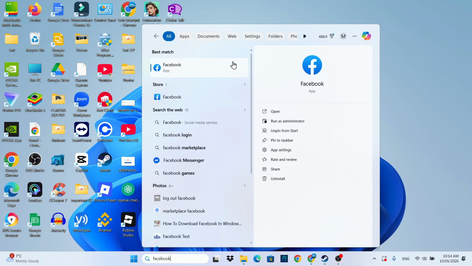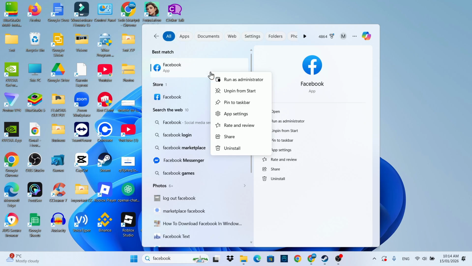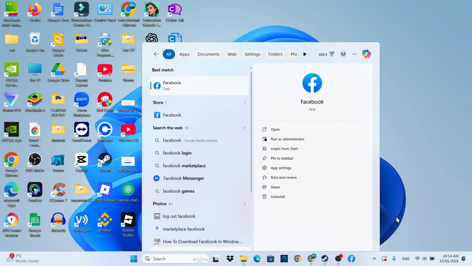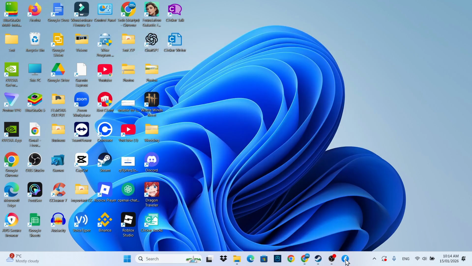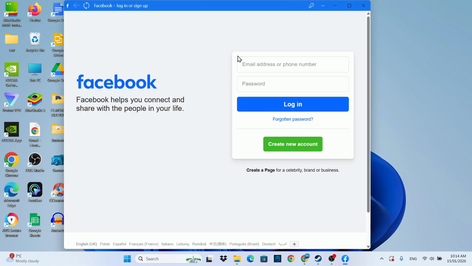Now in this example, I'm going to use the Facebook app. I've already downloaded this. What you want to do once you've located the app is simply right click on the app itself, and on this menu that comes up, click on pin to taskbar. Now as you can see, it's going to pin this to the taskbar, and what we can do is click this, and once you've clicked on it, as you can see, it's going to directly launch the app. So that is how to pin apps to taskbar in Windows 11.